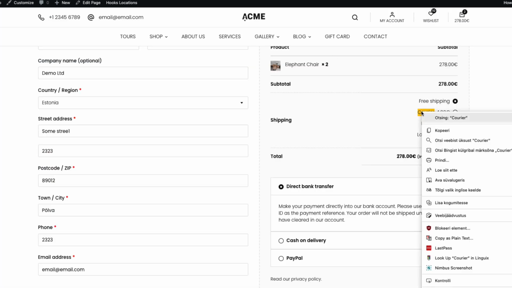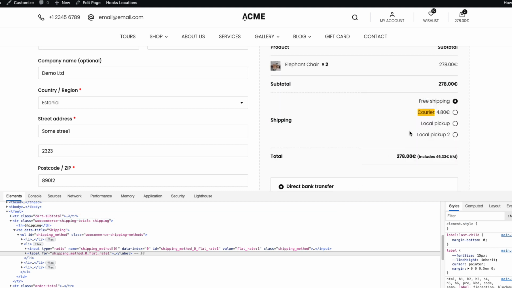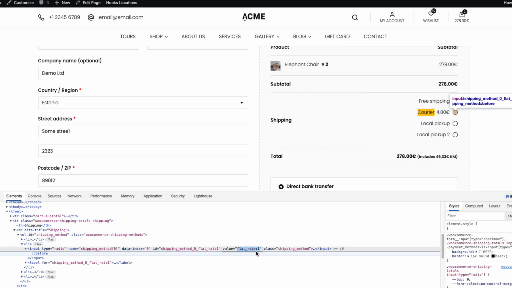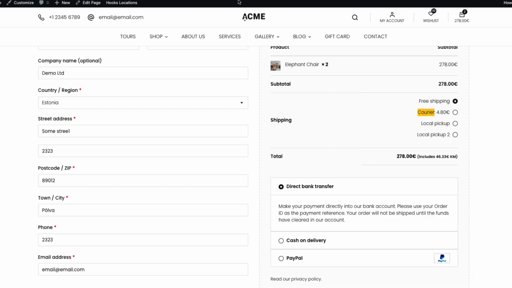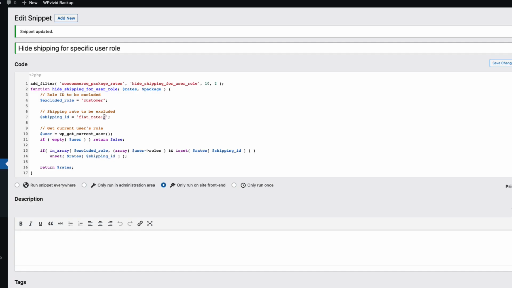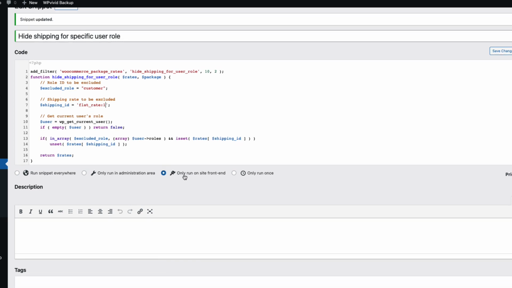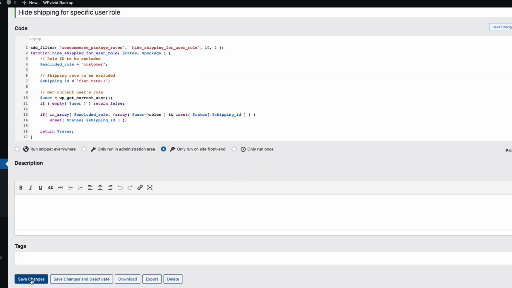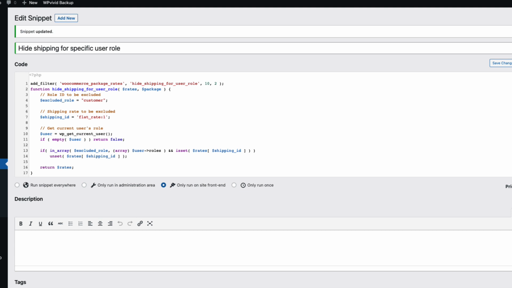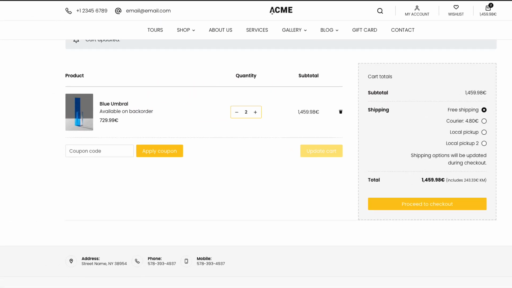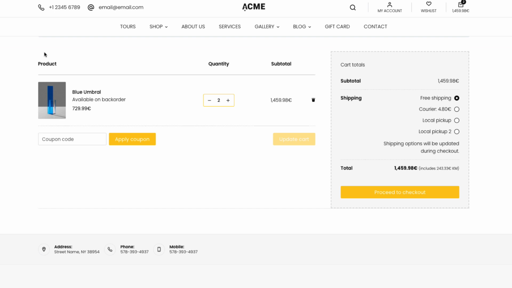And once again, if I inspect it, this one here, as you see, flat rate 1 is the one I should add here. Flat rate 1, I'm going to replace it. Only run on site front end, save changes and activate. And now let's see what happens. At the moment, this user here is logged in as a customer. He or she sees free shipping, courier, that means flat rate 1, local pickup and local pickup 2.